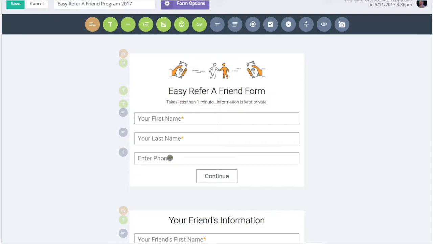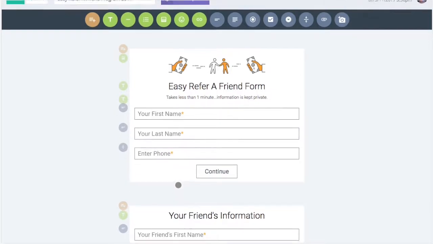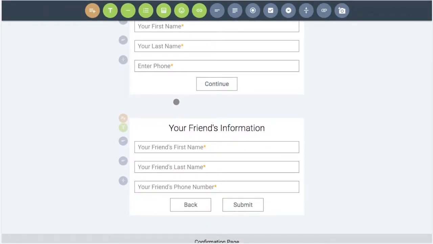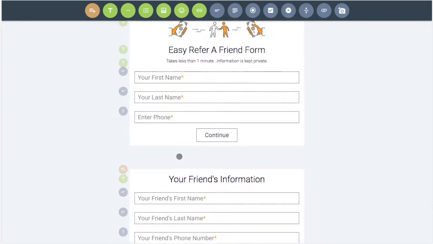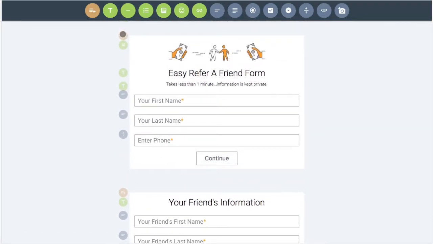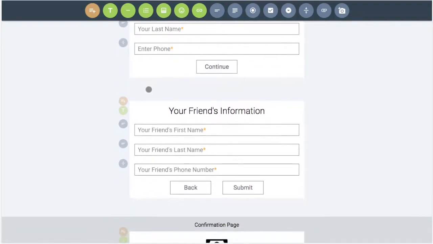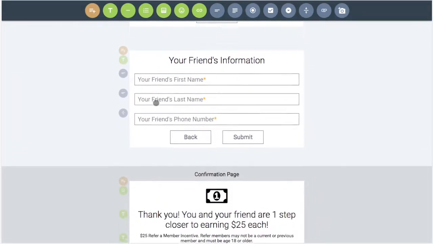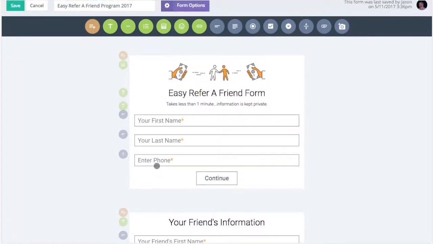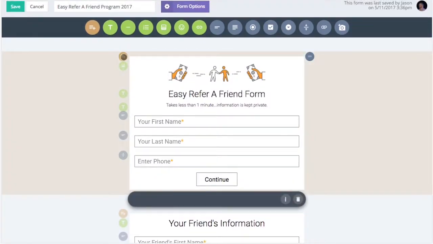Here you can see the different sections of the form I've created, and I'll show you in a moment how that translates to the user experience. But first I'm going to modify this form because I've decided that I want to also collect the applicant's email address in addition to their phone number. And to do that, I'm going to select this section by clicking on this icon.